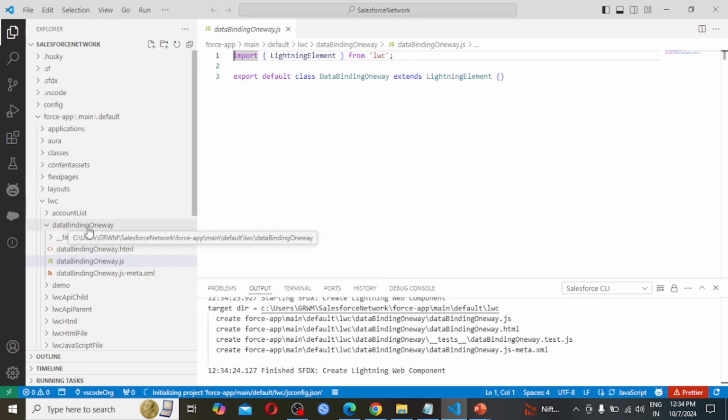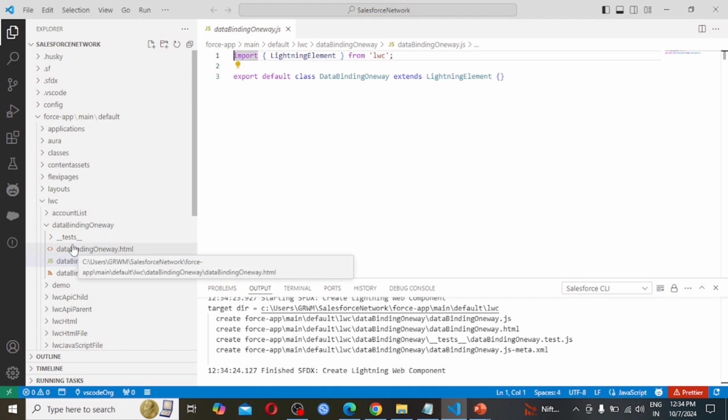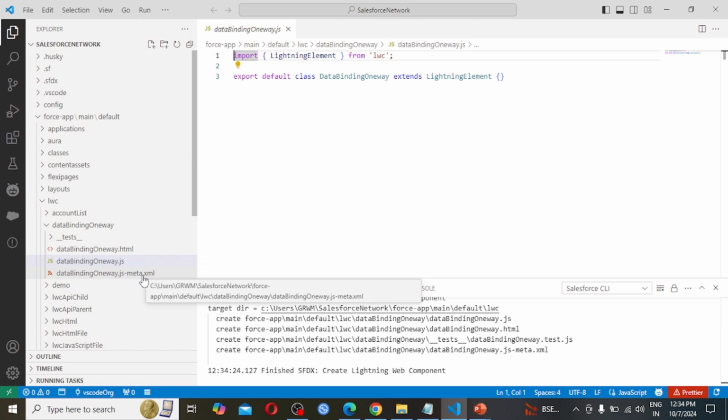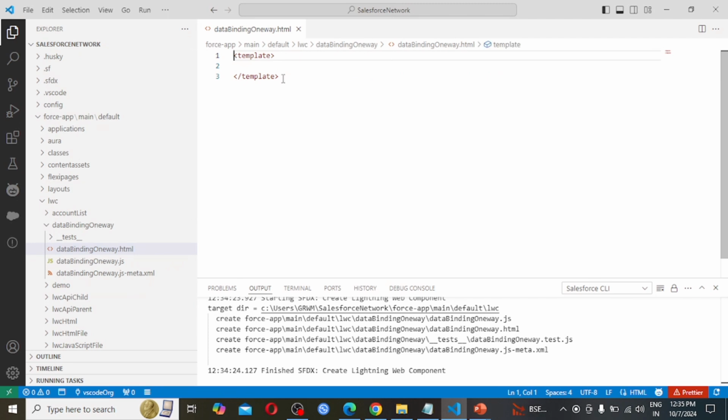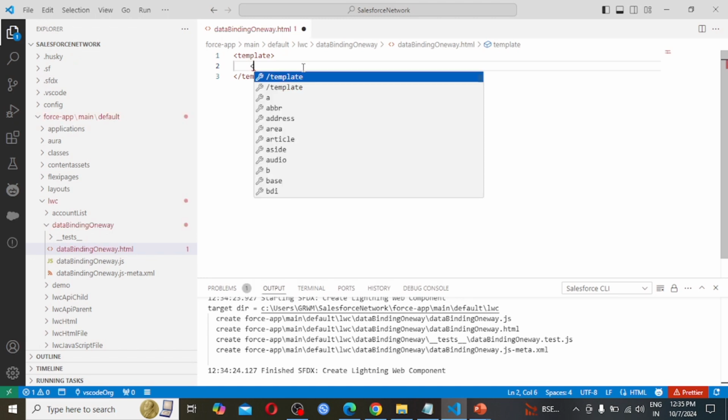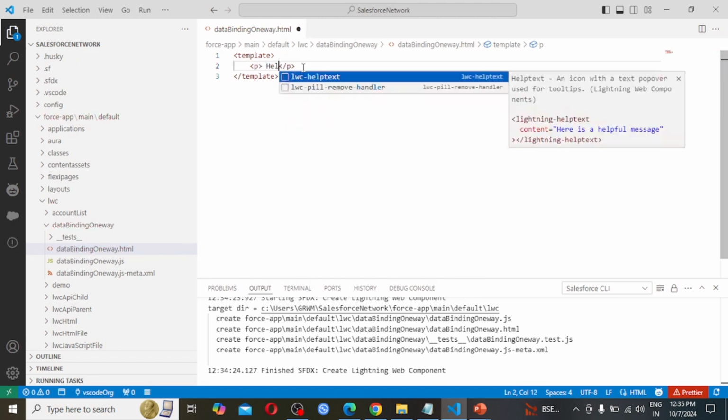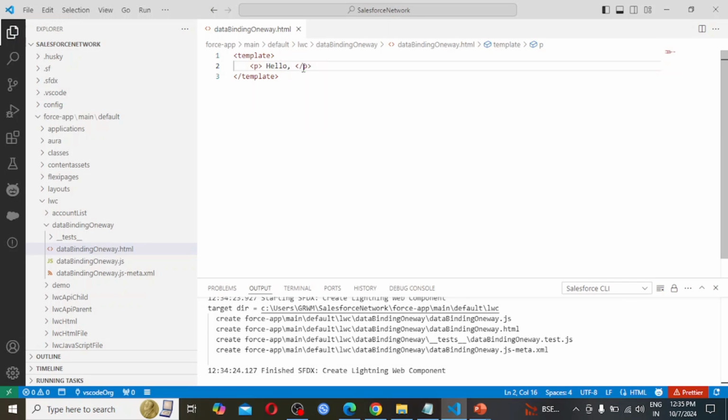So here we are seeing data binding one way is created, and also we are seeing the files data binding one way.html, .js and .js-meta.xml file. So just opening the data binding one way.html file. So we are seeing only the template tag in the HTML file. Here we are going to put in the p tag hello, and save this file. Opening the JS file.